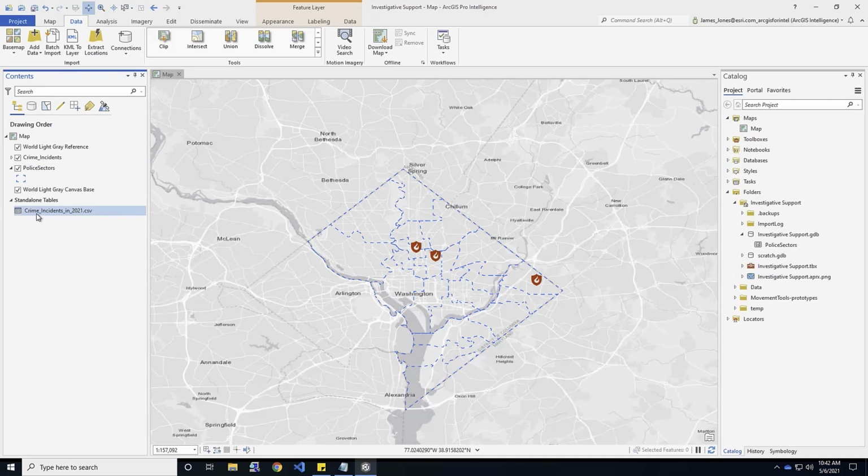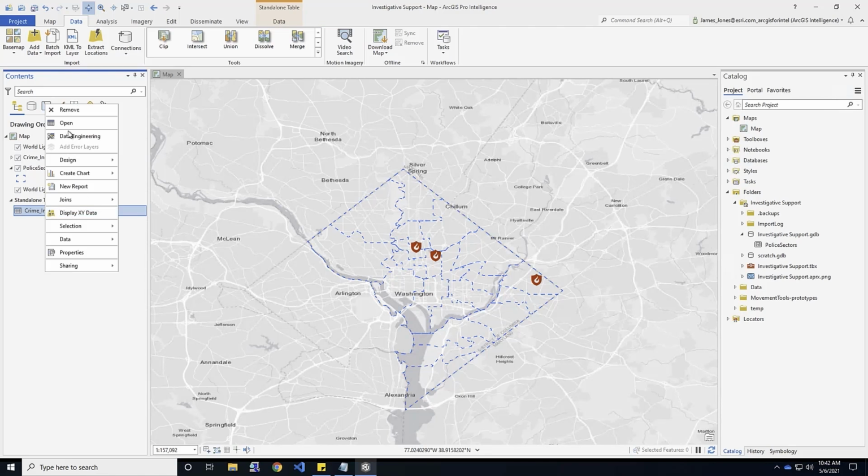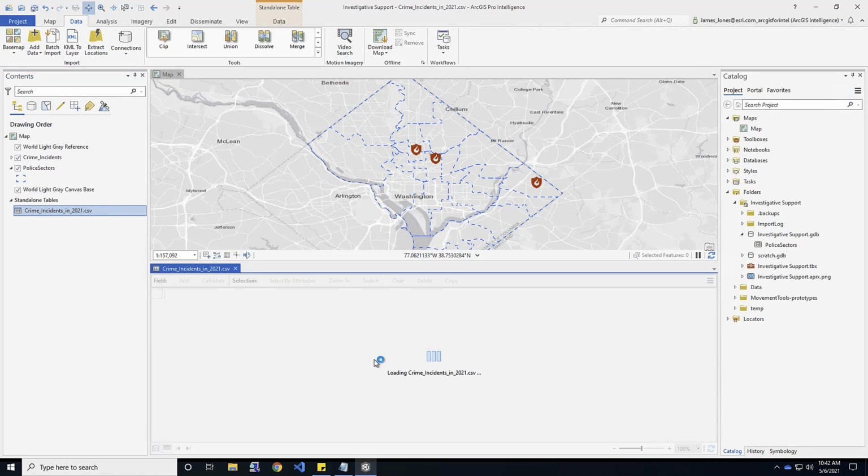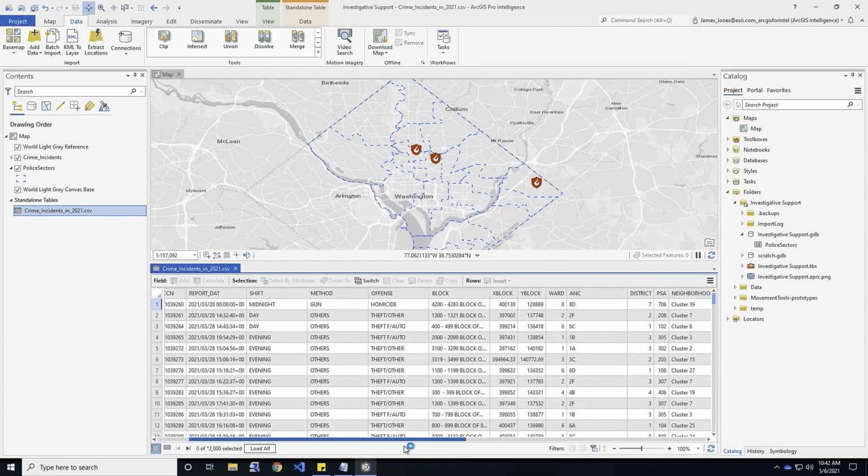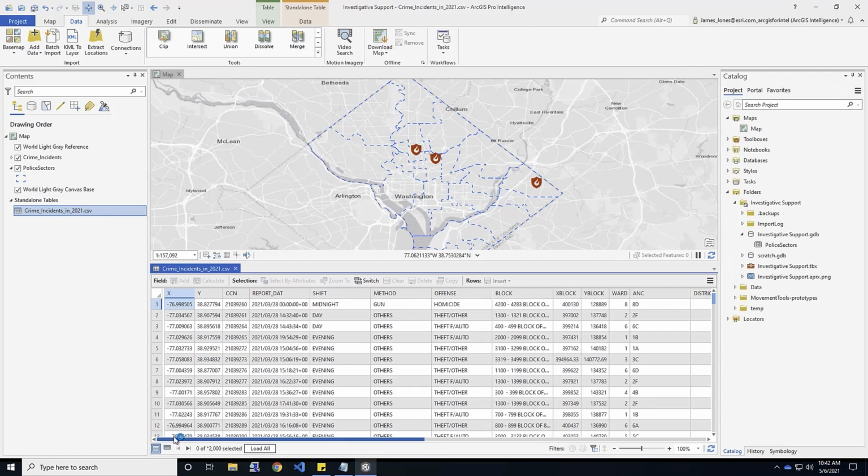And what I have is all the crime incidents from 2021 for Washington, D.C. I got this from the DC Open Data site. It's pretty simple. Whenever you open it up, it's standard crime data that you might see from anywhere. Pretty basic. But right now it's inside of a CSV.